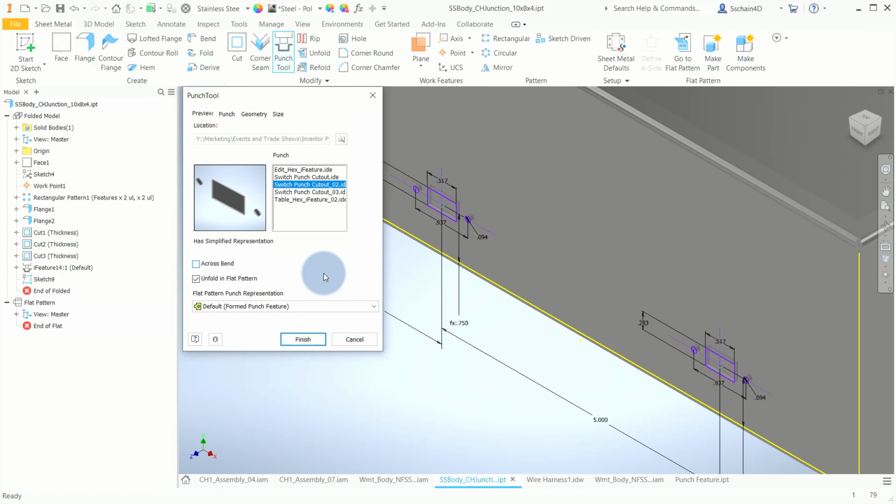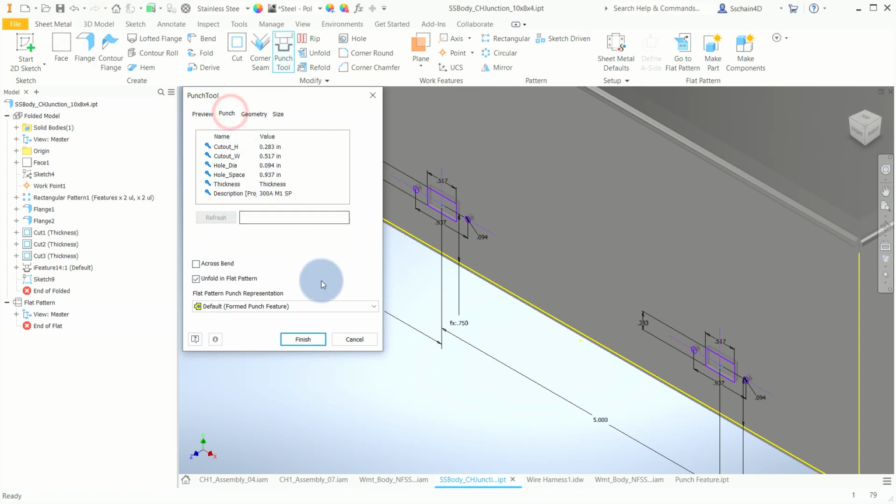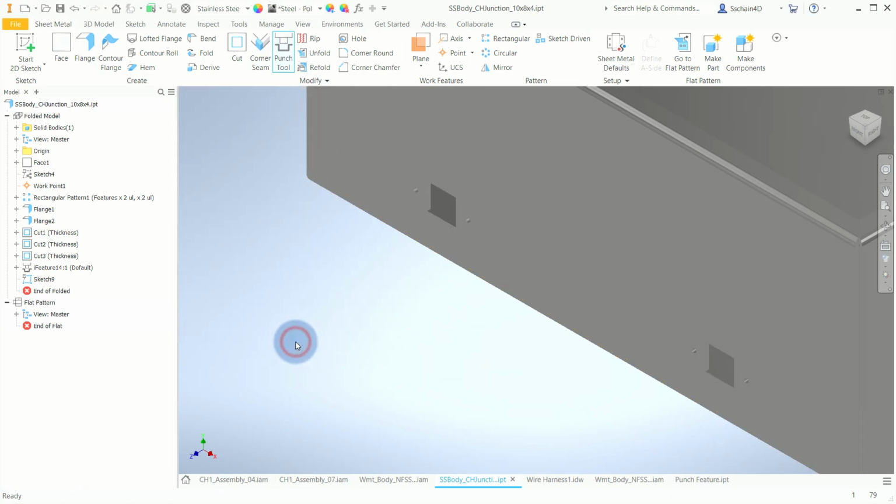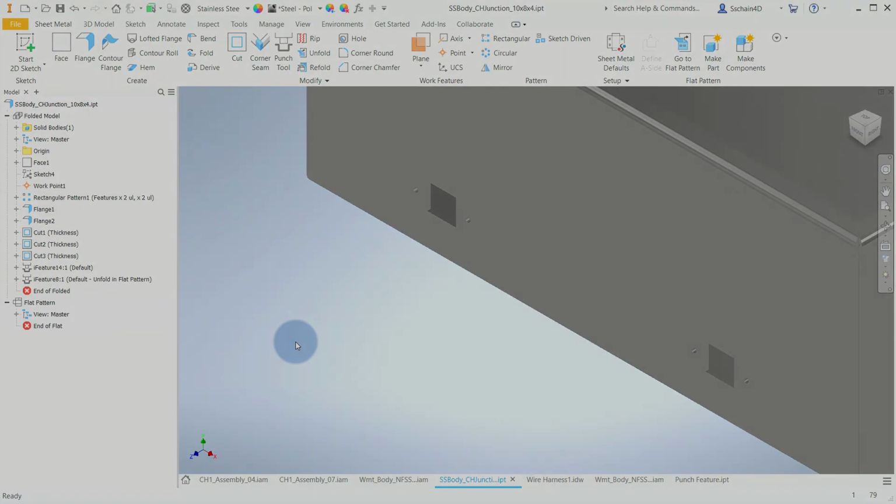The same thing happens. I have the tool punch dialog. I can click the unfold in flat pattern option, but now I have a punch tab. In the punch tab, I can click on the description and choose the 300A M1 DP option. Notice that changes the cutout H value. And when I click refresh, the cutout size updates for the pattern. When I click finish, the punch pattern updates. And that's using table-driven iFeatures as a sheet metal punch.